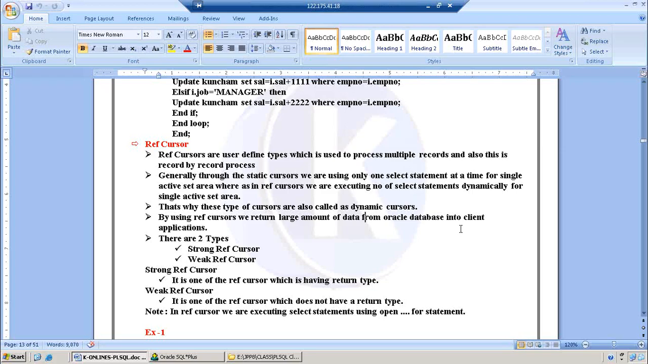What happened? Observe this. While communicating directly with the database, it takes a long time and performance goes down. That is the reason people introduced the cursor. But even with a cursor, if you want to retrieve a large amount of data, the cursor also brings the performance down. That is the reason people introduced one more cursor, called a ref cursor. If you want to retrieve a large amount of data, it is better to go for a ref cursor.